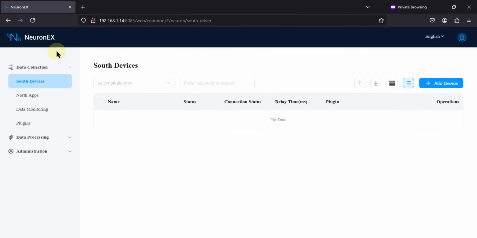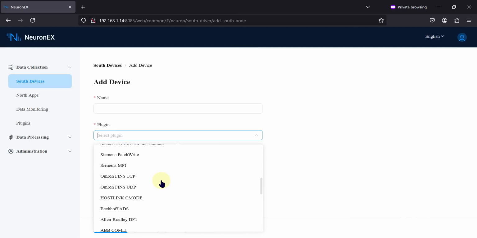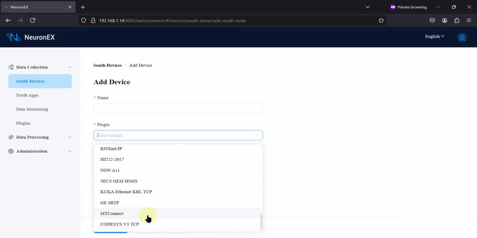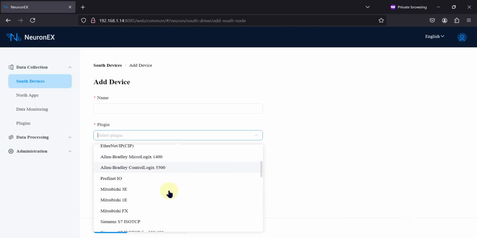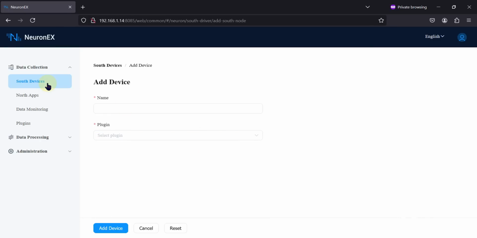If you open the NeuronEX web page and try to add a device, it will give you the plugins. Using this many plugins you can connect with so many systems. You can see BACnet IP, KNX IP, CNC machines, PLC, MTConnect, and you can see Modbus TCP, RTU, OPC UA, EtherNet/IP, and Allen-Bradley MicroLogix 1400, 5500. Every driver is available for Siemens as well, and for Omron as well. You can use these plugins to connect with those systems, and that we call South devices.